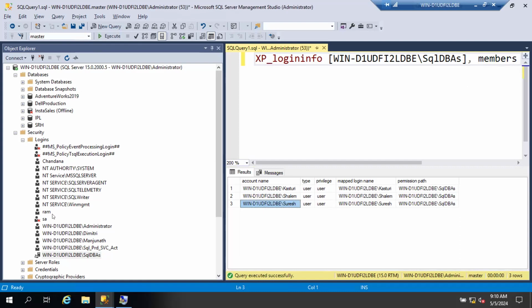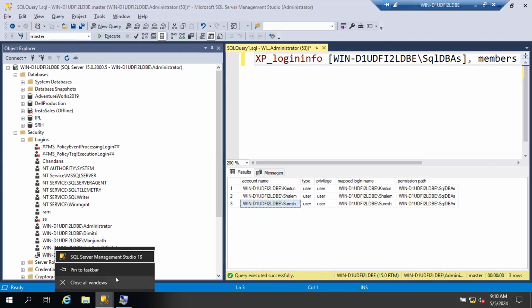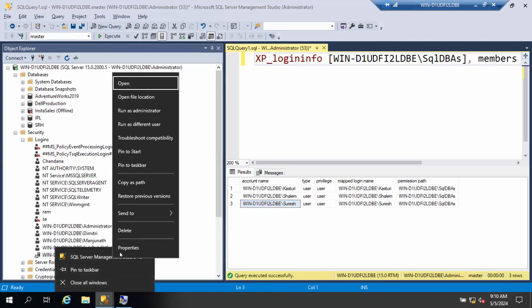Kasturi is not part of this list, but she is part of the group. Shalam is not part of this list, but he is part of this group. And Suresh is not part of this list, but he is part of the group. Can he connect to SQL Server, guys? Can they connect to SQL Server? Yes. Let me open SSMS with run as different user.